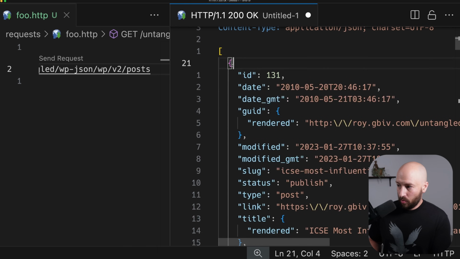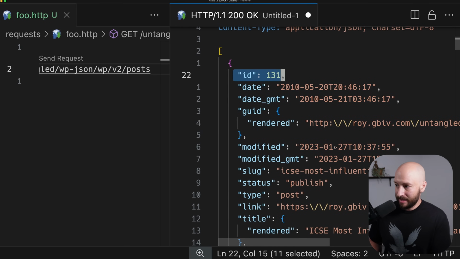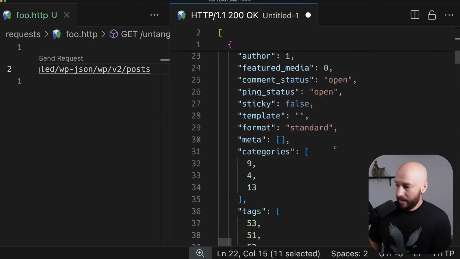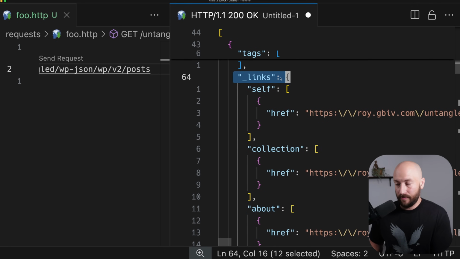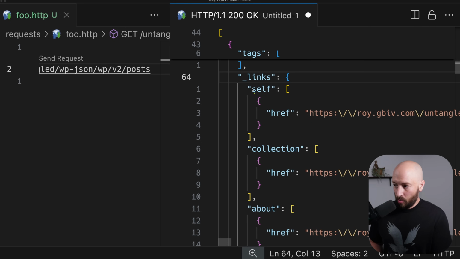So let's look at one of the items. Over here we have an item with an ID of 131, and going down to the bottom, we can see this links meta property. Now, here's where it becomes more similar to what you'll actually see in the wild when people really implement REST based on the original constraints. You'll have a property called _links, and over here you'll start having links to other things that are related to this specific resource.